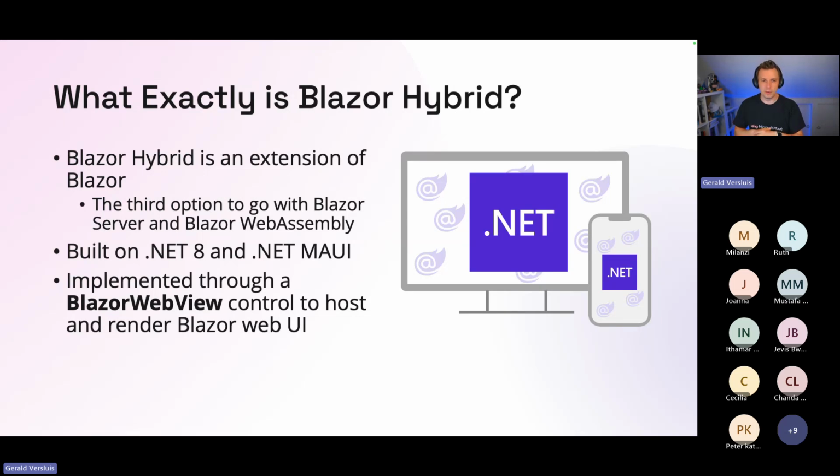So what exactly is Blazor Hybrid? Blazor Hybrid is an extension of Blazor, the third option to go with Blazor Server, Blazor WebAssembly, Blazor Hybrid, built on top of .NET 8. I need to update this, of course, also .NET 9, .NET 10, and .NET MAUI, implemented through a Blazor WebView control to host and render Blazor Web UI. So whenever we create a project for this, it's basically just a .NET MAUI app that has a full screen Blazor WebView. Blazor WebView is just another control, like the button, like the label that we've just seen.